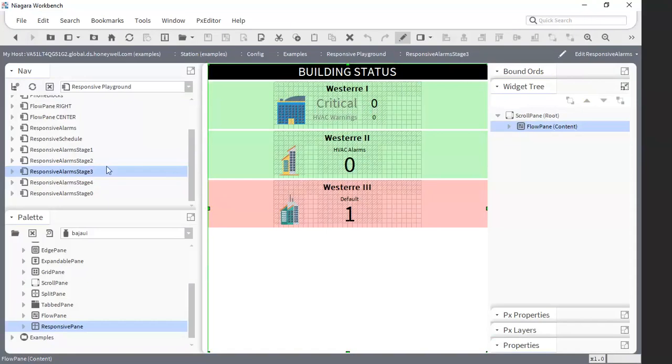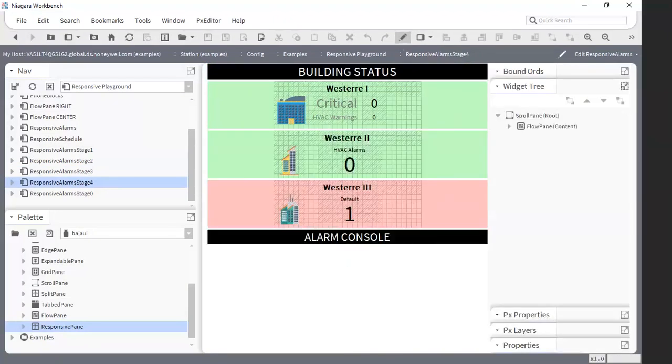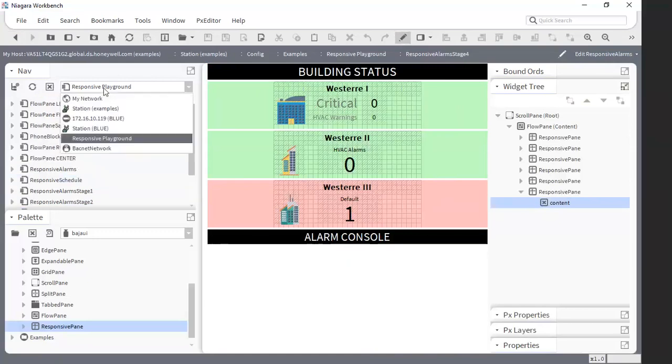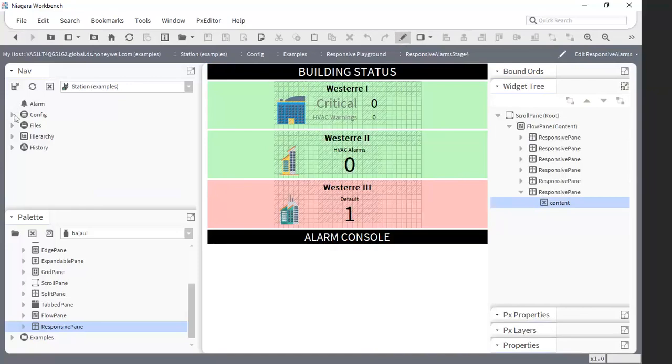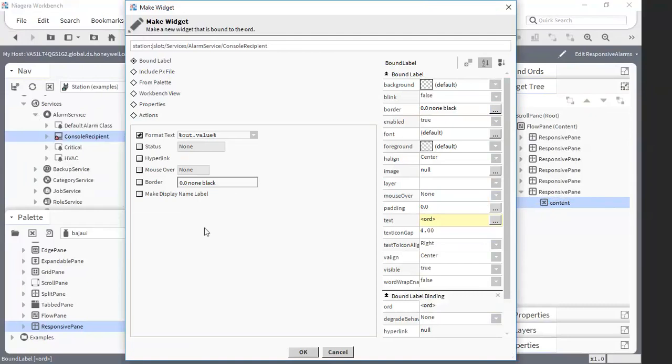And so what we can do, if we look at the next one in my stage, is I'm going to actually add an alarm widget. We'll come down here and look at that. Has no content. So I'm going to scroll through my station, go to my alarm services, and then there's that recipient console. I'm going to just drag that over here and let go. And then I'm going to say that we want to make this a workbench view.